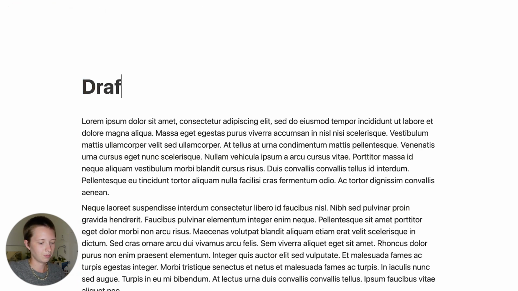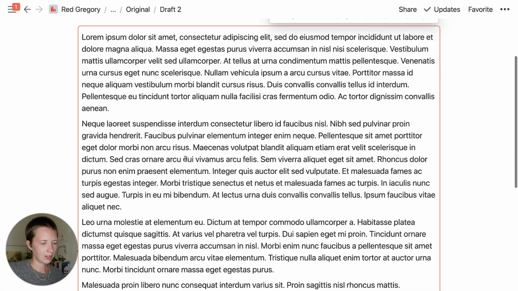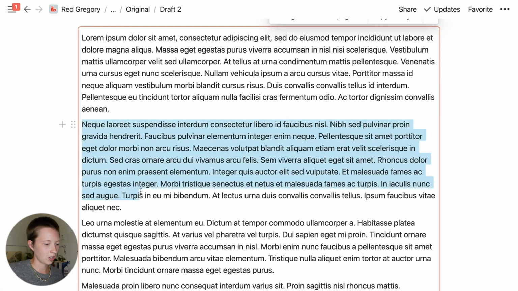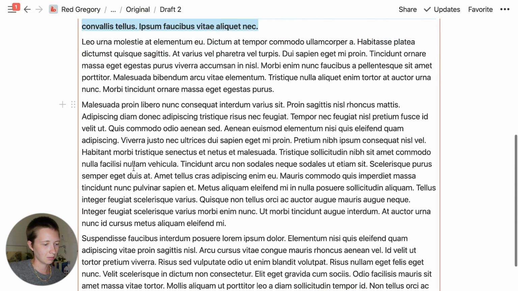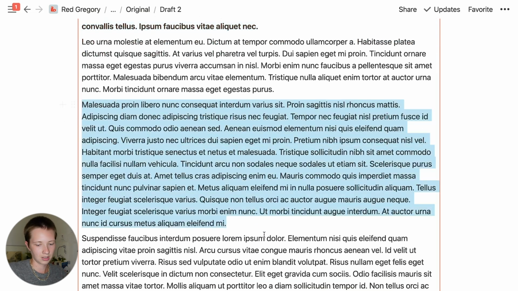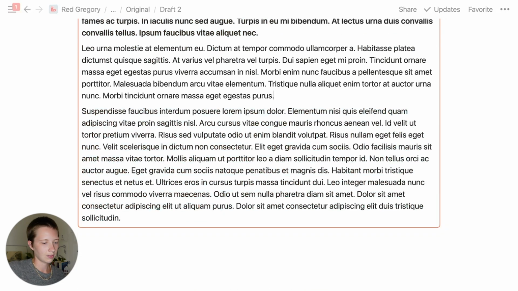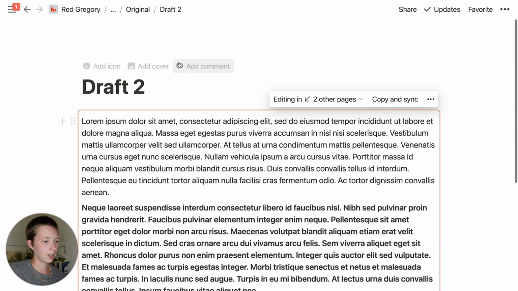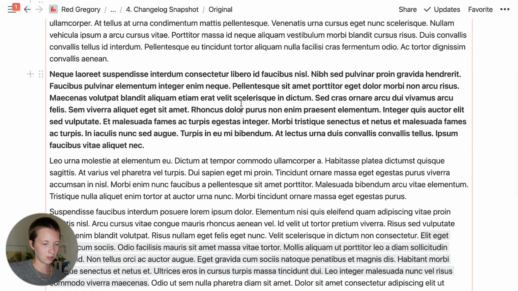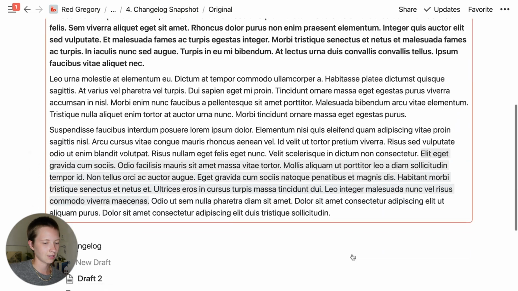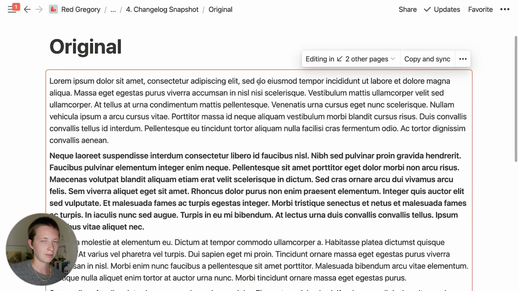Draft two. Now I can go ahead and start making these changes from draft one. Let's maybe bold some text so I can see some differences here. Maybe delete this and highlight a little bit here. Okay, now if I go back to the original, you'll see that those changes were made. We have some bold text and some highlighted text. So what the original is showing is basically the most recent update.